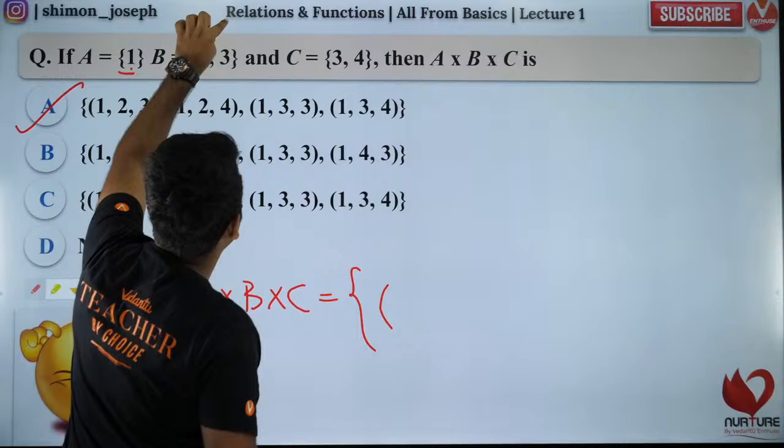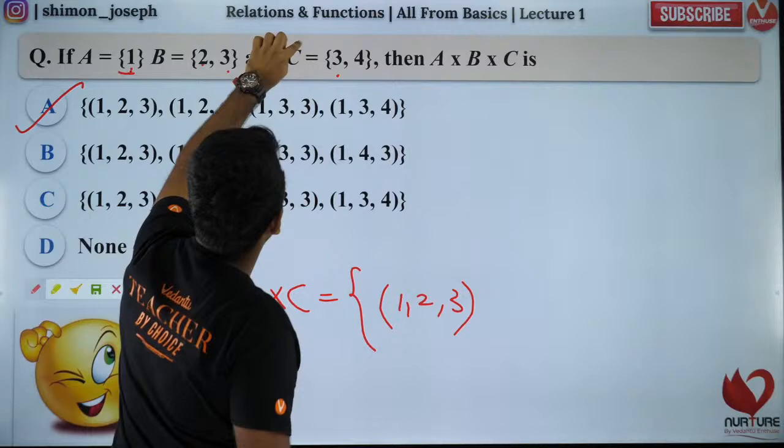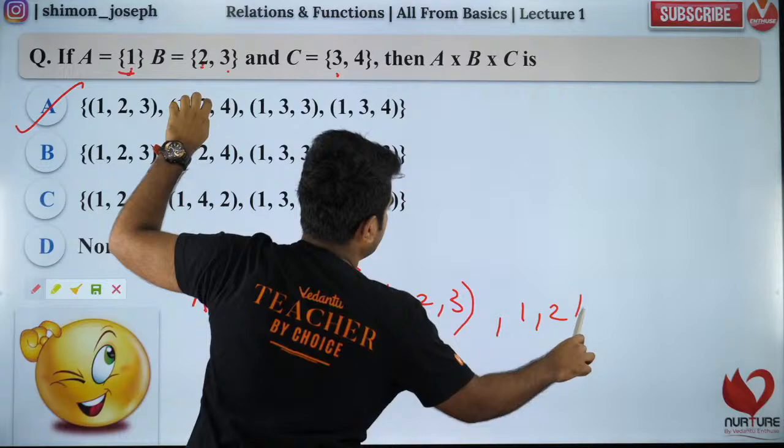1, 2, 3. Now 1, 3. No, it should be 1, 2, 3. I did. Next will be 1, 2, 4.